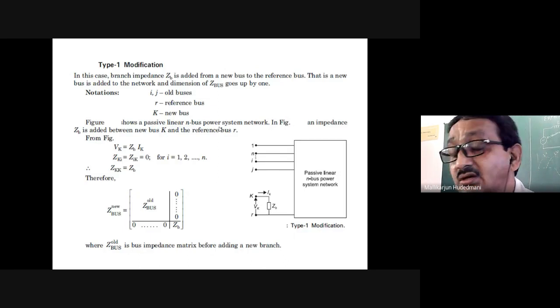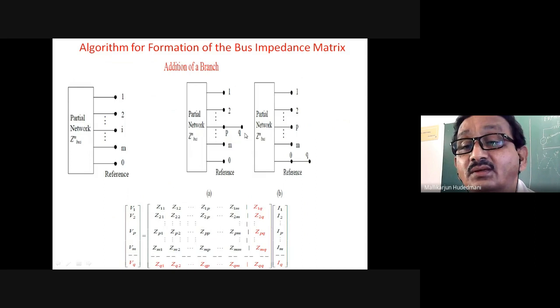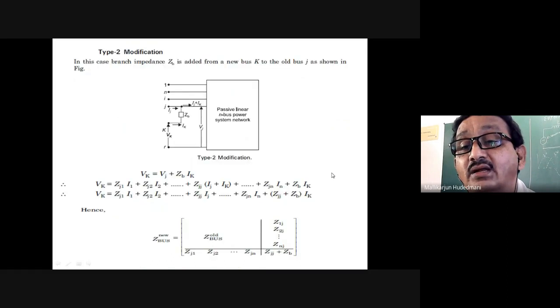Come to this structure. Suppose, look at the diagram. There is an n bus system, a rectangle box you can see. There are n buses, 1, 2, 3, 4, 5, 6, 7, and there is a reference, maybe 0. Type 1 I want to mention. What is type 1? Type 1 is adding a new bus from the reference. It means like this structure. The new bus is interfaced to the reference. This would create a row and column. Yes. What are the values of this? We try to obtain them.